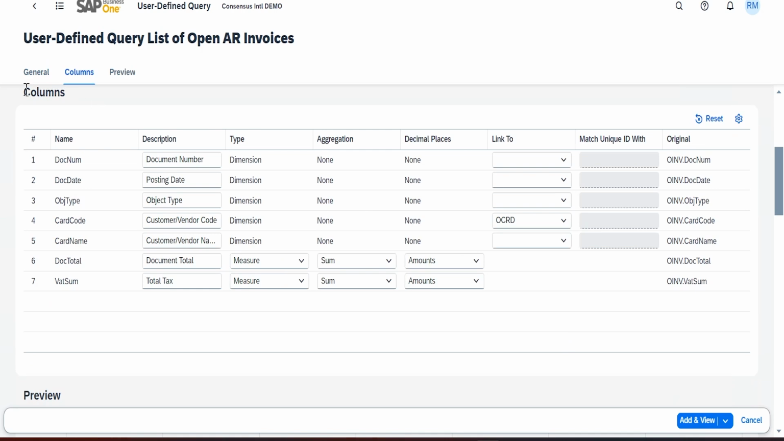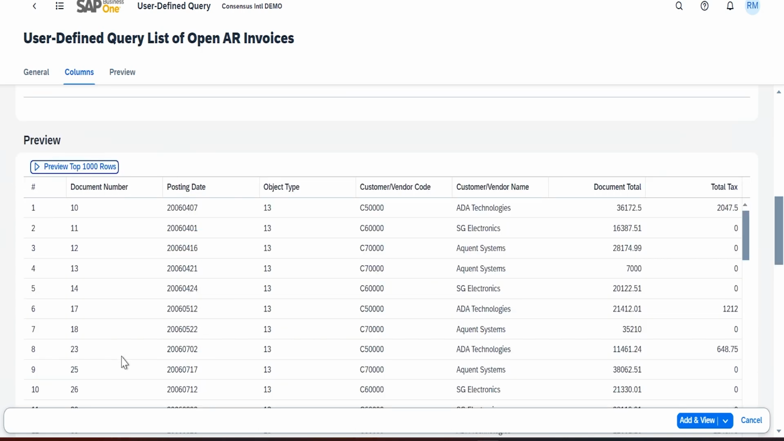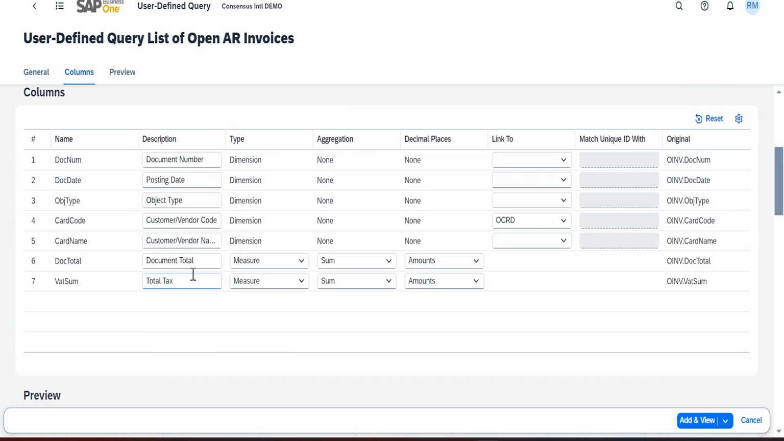And also I see that I have the columns displayed. This is very important. So what can we do on the column section? Right down here, I have the preview, but in the mid section, I have the columns. So we can perform the following here. We can change the field names. In this case, instead of being posting date, I want it to be document date. Let's change this to OBJ type. You see that by default it comes with the description of customer slash vendor code. We don't need that. We delete the vendor and we leave the code. And here for vendor, we delete the vendor slash and we leave the name. Document total is okay. Total tax is okay.